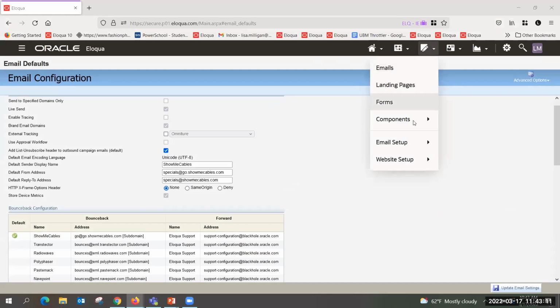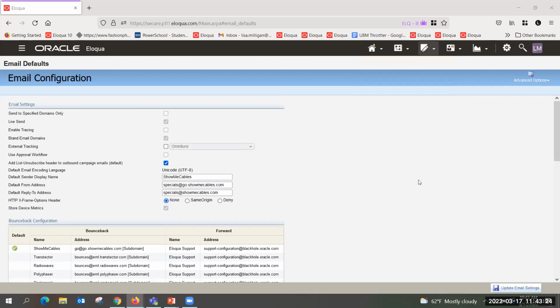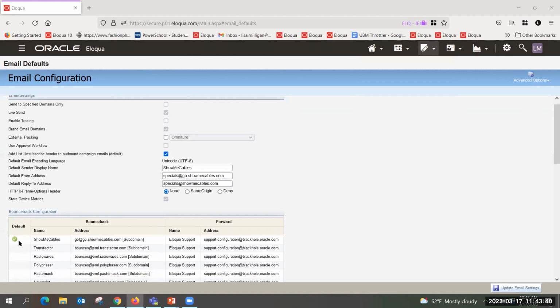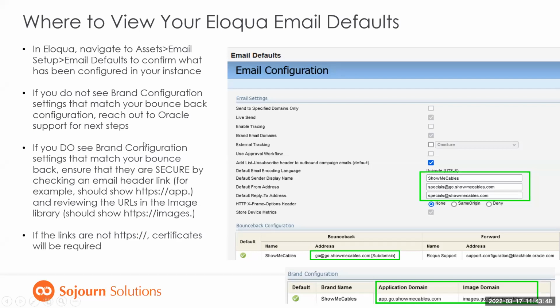So what I did was I went to assets, email setup, email defaults, and this is the screen that I'm on. Again, everybody can go in and take a peek, see what's been configured in your specific instance, and see if maybe some adjustments or changes need to be made. This is reviewing the default sender information for Show Me Cables: the default from, the default reply to, and the bounce back that's been configured.